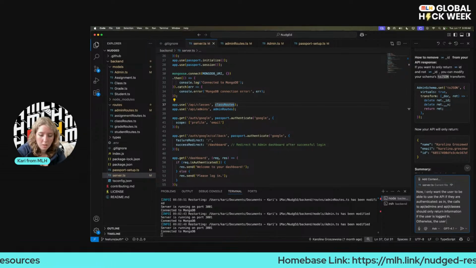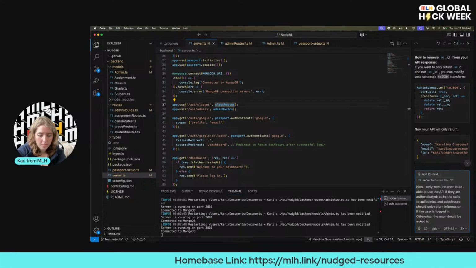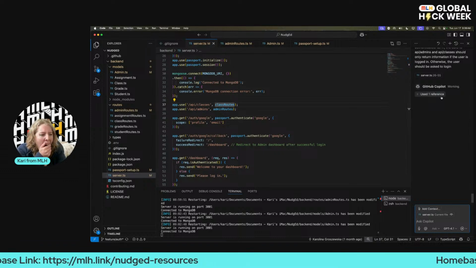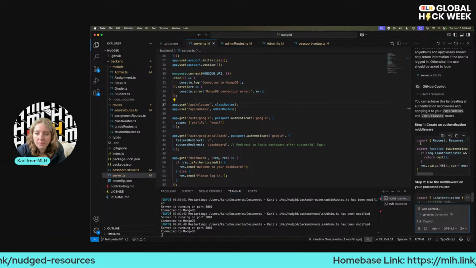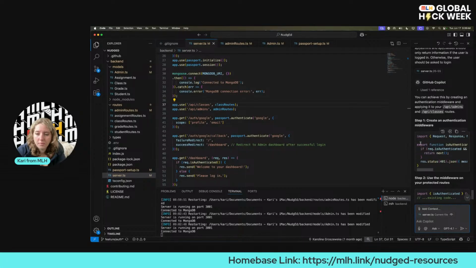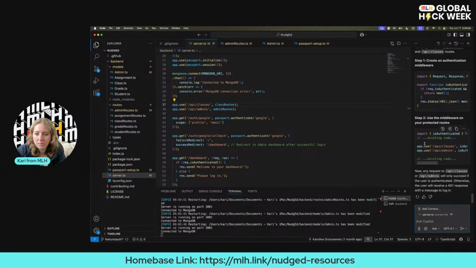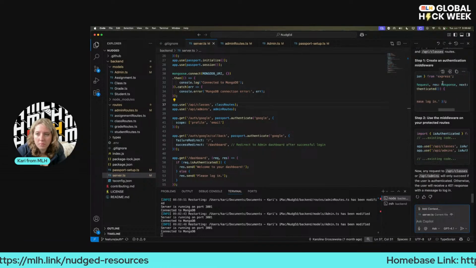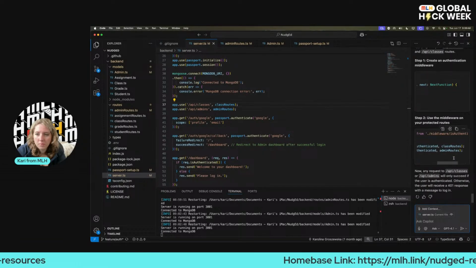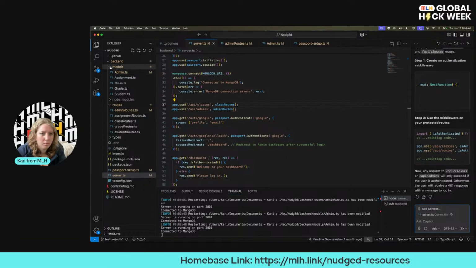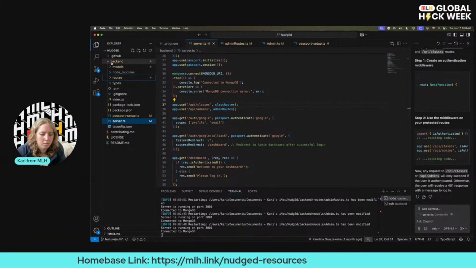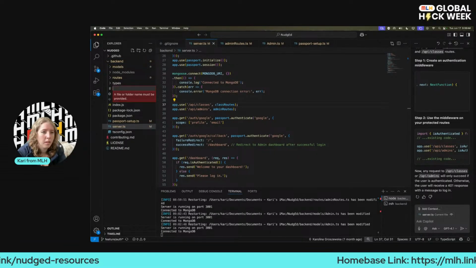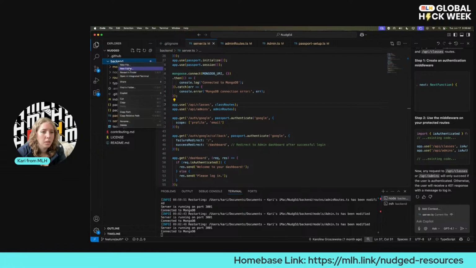He should be asked to log in. They're saying to create a new file called middleware, or not file, sorry. A new folder called middleware.